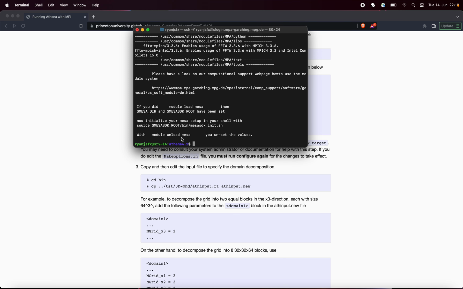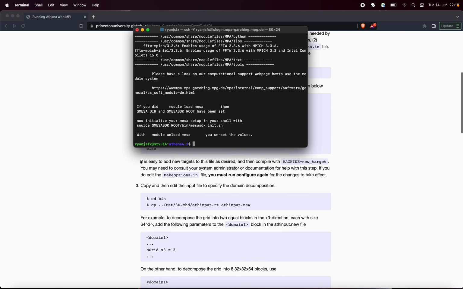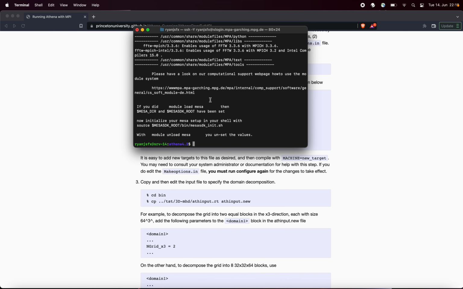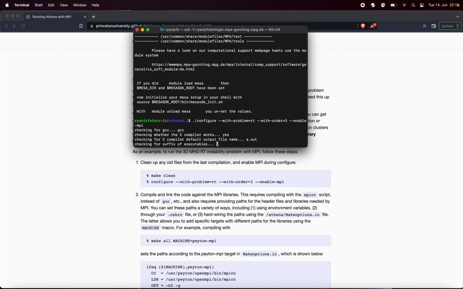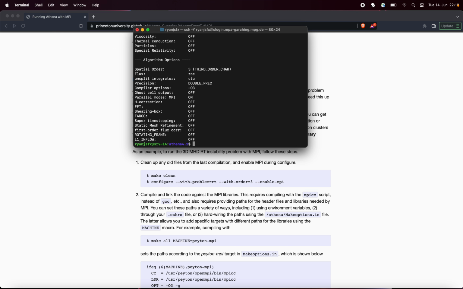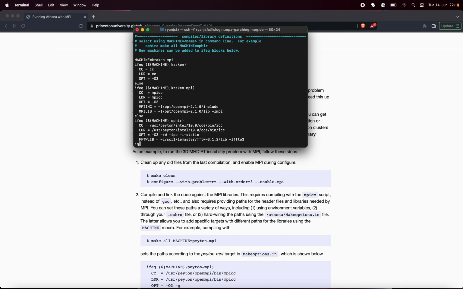All right. And then I don't think that they actually did the make unless they mentioned it somewhere else. Yeah, need to run configure again. All right, well, yeah, that's kind of weird. So run configure with problem RT with order 3 and enable MPI. All right, and then so that generates a make options file from the make options.in. And so we see that we have machine set to Kraken MPI, and then we have our Kraken MPI set up here. So sweet, that worked.